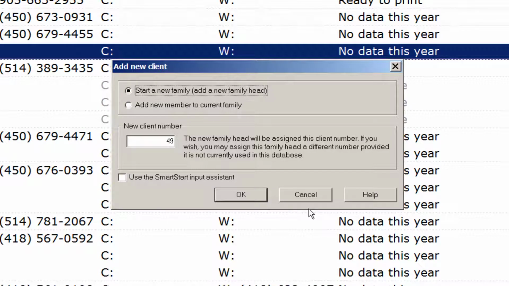So to begin, let's add Miss Peters as a new client to DT Max. With the Add New Client screen already displayed, let's begin by going through the options. The first option, Add a New Family Head, is selected already. When starting a new file, DT Max always assigns the new client Family Head status by default. The next option just below, Add New Member to Current Family, you will use when you want to add a new member to a particular family. Next, just below, you will see the New Client Number box. By default, a new number is automatically assigned, but you can assign a different number as long as that number is not currently being used.